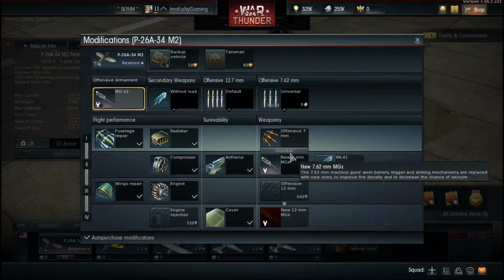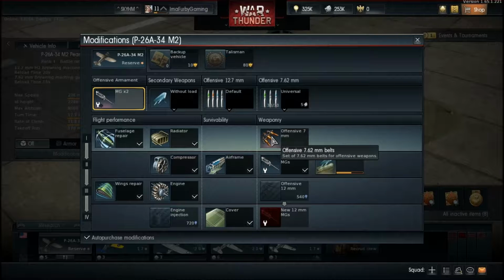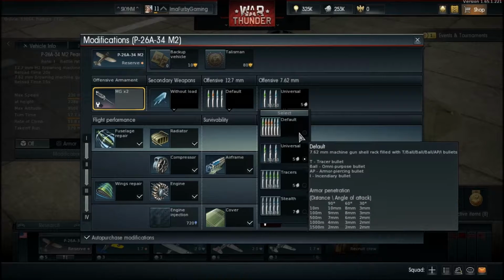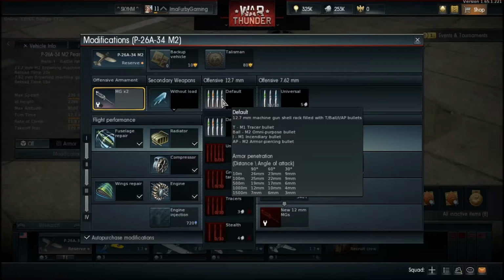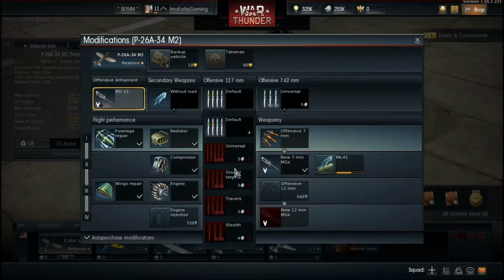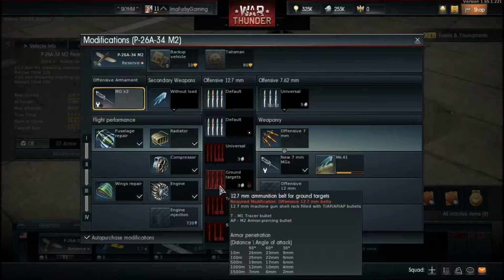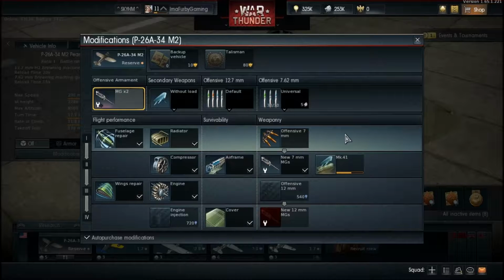Like a better machine gun. This right here will let you change the type of ammo you carry. 7mm. So if you come here, you've got different types. Whenever possible, I always use universal. I haven't unlocked it yet. And if you're going to go after ground targets, you get some ground targets here. I'm currently unlocking a bomb right now, or 2 bombs.